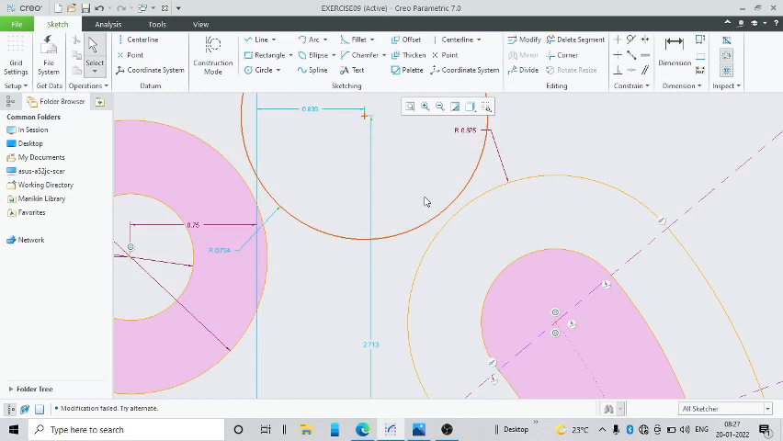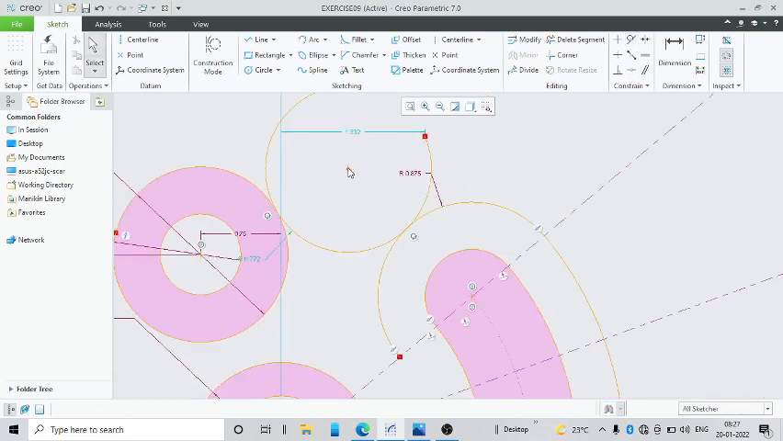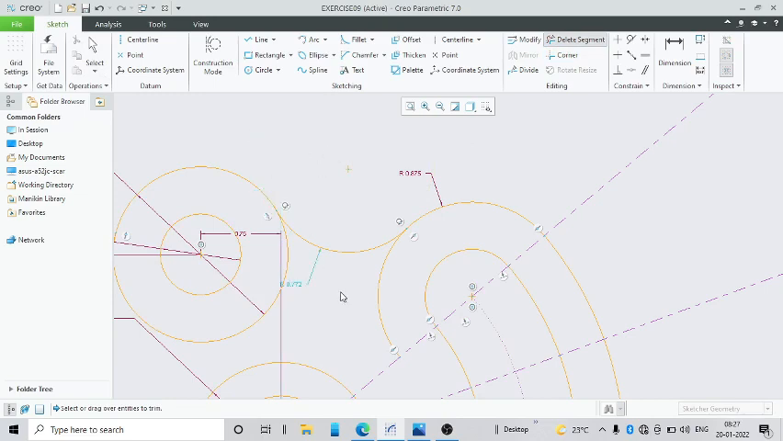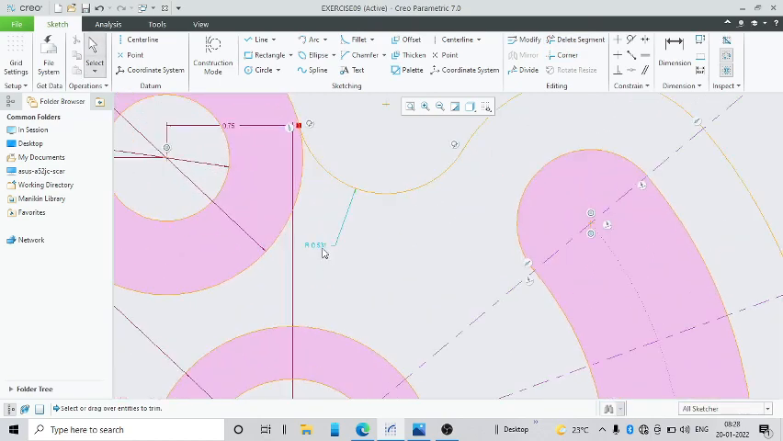Okay, let us make a tangent. So this tangent here, and this one tangent here. And now let me try to reduce this. It's not working, so delete segment. Go for delete segment here and here and here. Okay, now let me try. Once you make this smaller, now you can increase it. So 0.625.